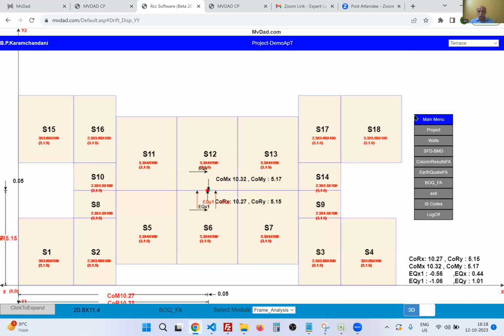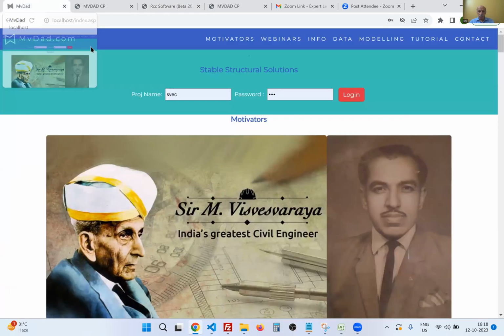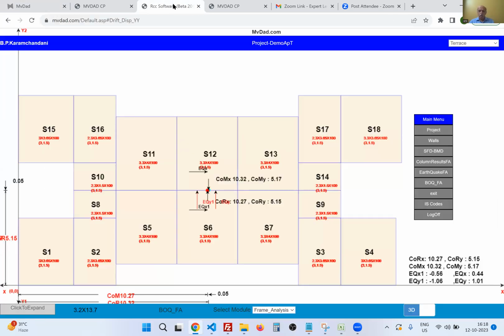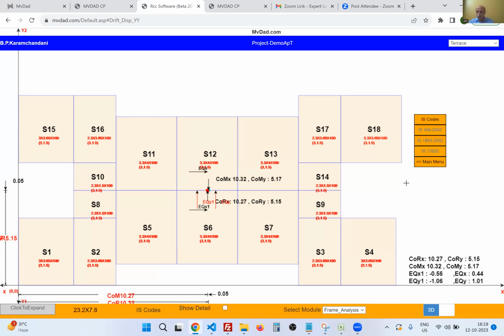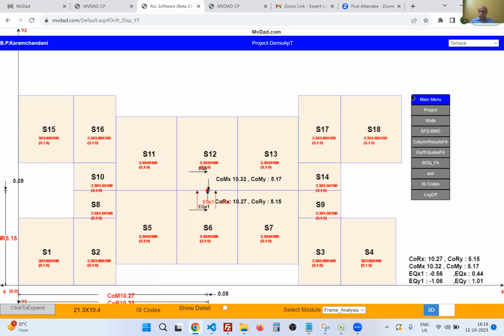We have covered all the aspects: slab, beam, column, bill of quantities, earthquake, shear force diagram. Now IS codes. For your reference purpose, IS codes are available. Just you click on the link. You can download or you can view 456, 1893 and 13920. That means everything is under one software for your easy access purpose.